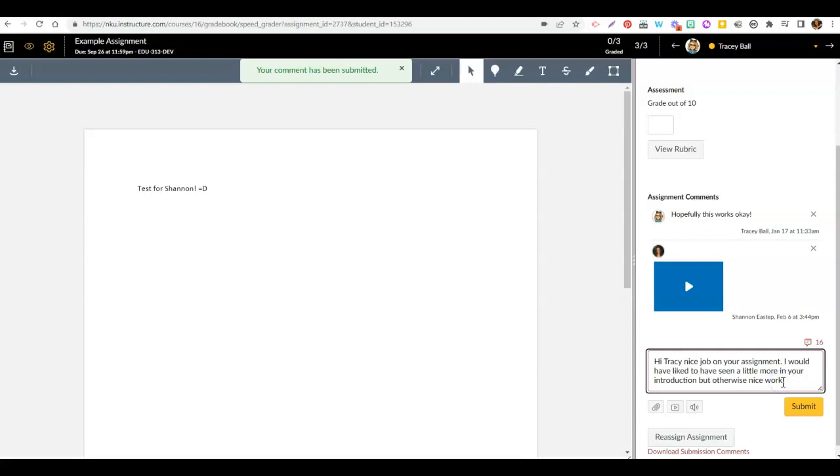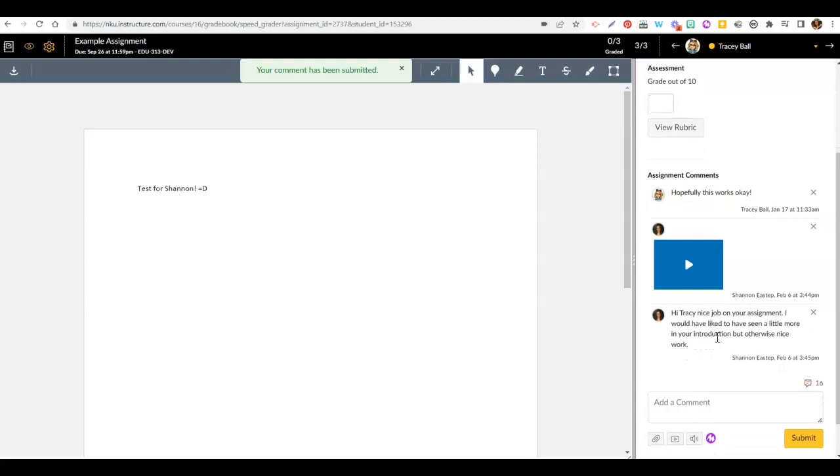So you might have to clean it up a little bit, but it might save you some time where you don't have to type everything out and you could just use your voice. So we can hit submit and this will pop up over here just like your regular comments do. So those are two tools inside of Canvas SpeedGrader that you could use to put your voice to text. Let me show you the next one.